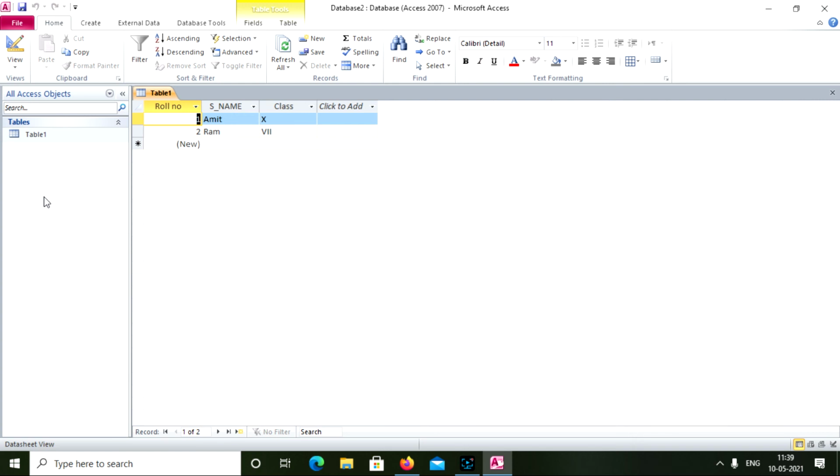So to open an existing database, we click on the File tab, then click on the Open button. Whenever we click on the Open button, the Open dialog box appears. From that we choose a particular file, and after choosing it we click on the Open button. Then the database will be opened with all its attributes.